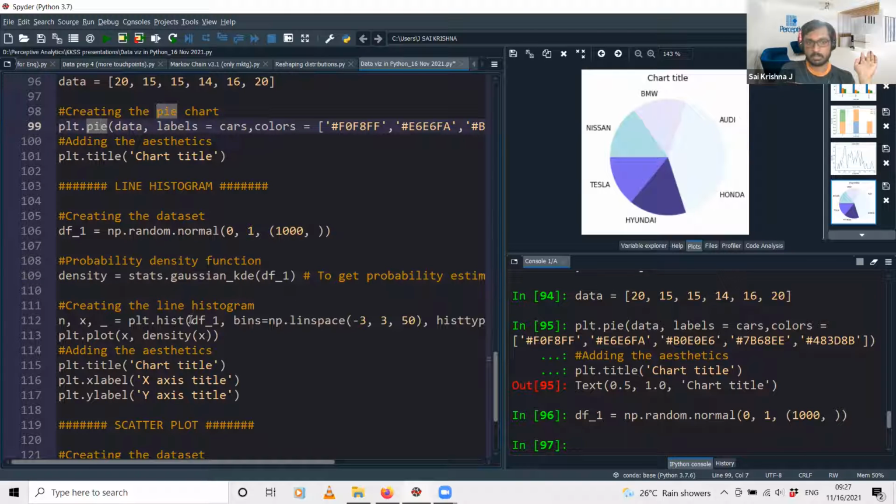Here, if you see, there is an additional parameter that I have used: bins is equal to np.linspace. This linspace gives you equally spaced numbers within a given interval. That is what we are using to generate the bins of the histogram. What we are saying here is I need 50 numbers between -3 and +3.